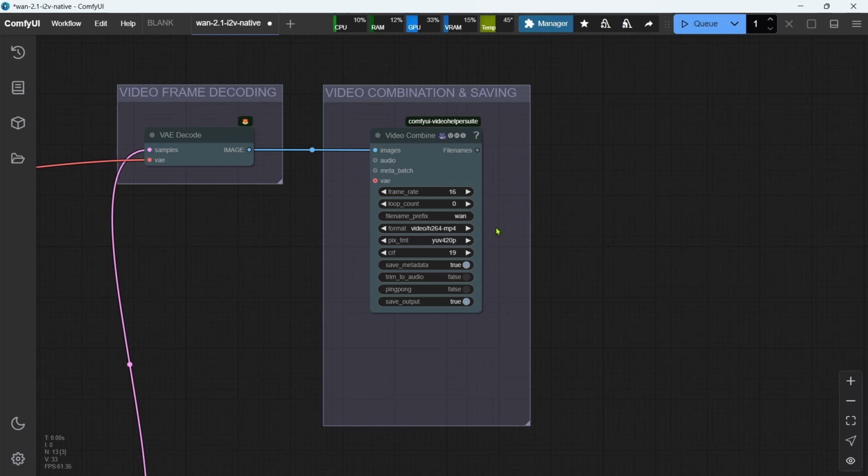Okay, that's the key settings for the workflow done, and everything covered for this Wan 2.1 image-to-video tutorial.